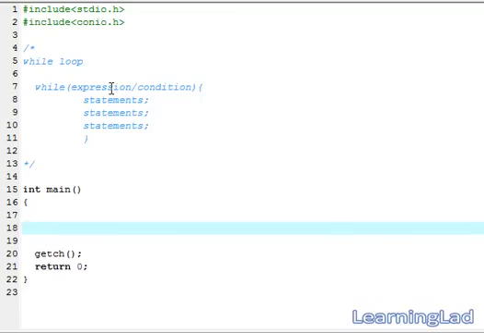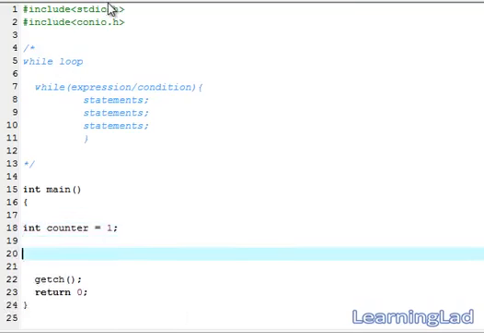Here, for demonstration purposes, we're gonna print the values from 1 to 10. For that we need to create a variable, and I'm gonna call it counter, and I'm gonna initialize it with a value of 1. Next we're gonna write our while loop. It's gonna be while.